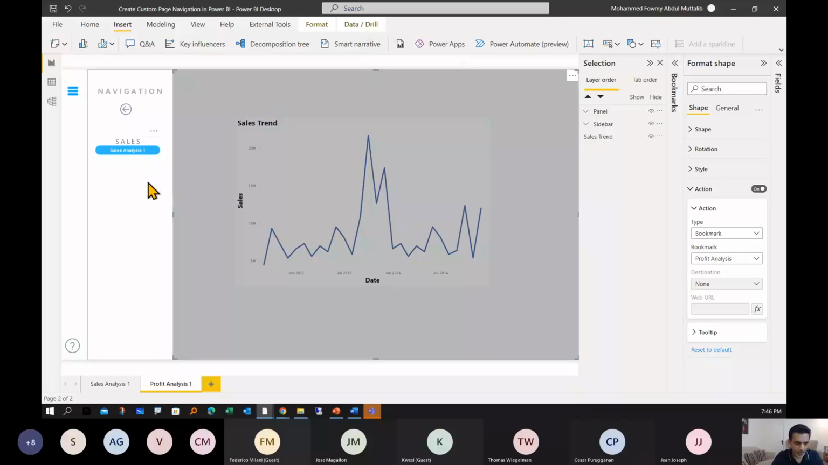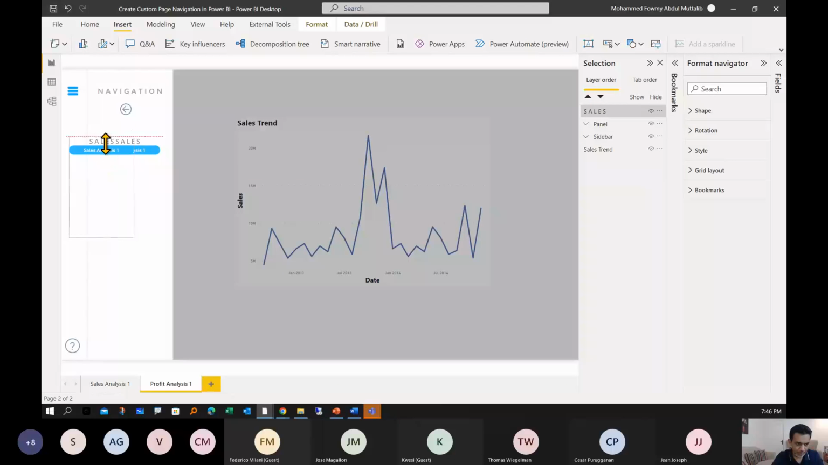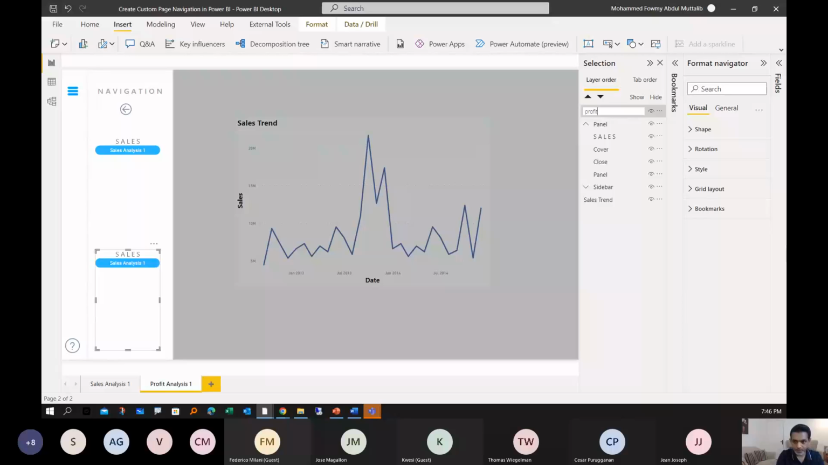Now we look at the sales analysis over here. What we can do for profit, I can copy and paste the same bookmark navigator over here. Now I have sales up, then I have the profit below. I'm going to include this within the, I'm going to rename this first. Let's call it profit. You can rename it in the title or from the selection pane. Profit.